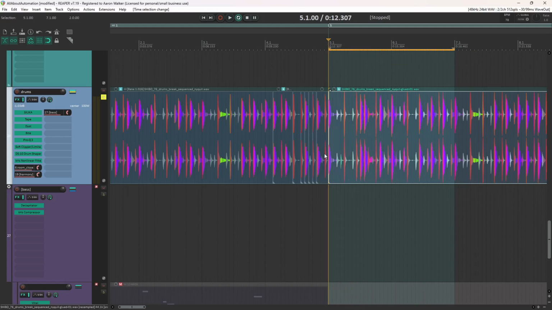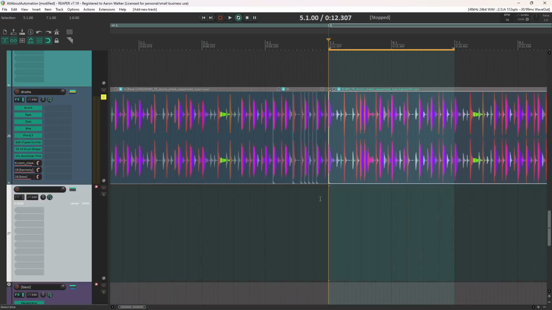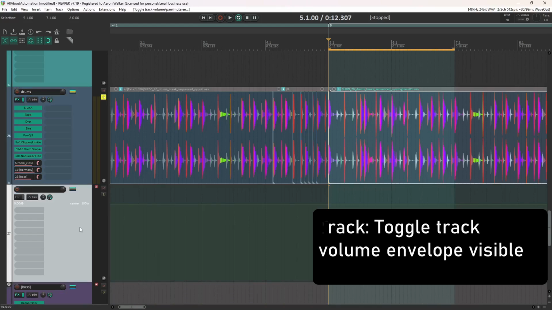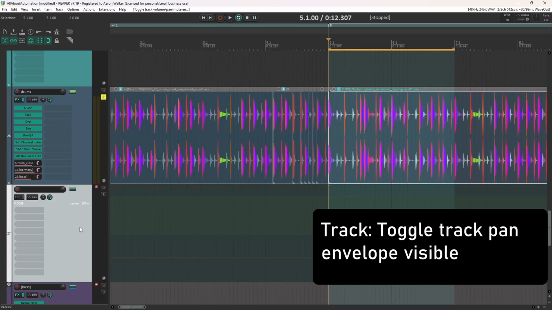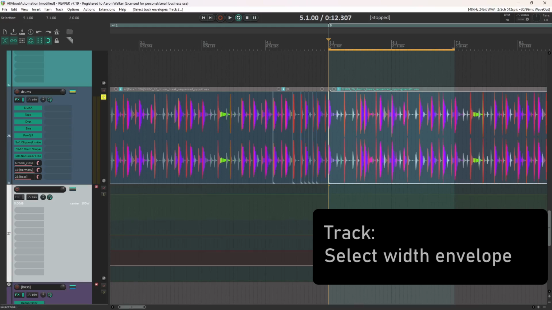By default, Reaper gives you at least 3 important envelopes to work with on any track as soon as you make it. So these 3 things are going to be your volume, which is the green one you see there, your pan, the yellow, and there's also width. I never touched this one.